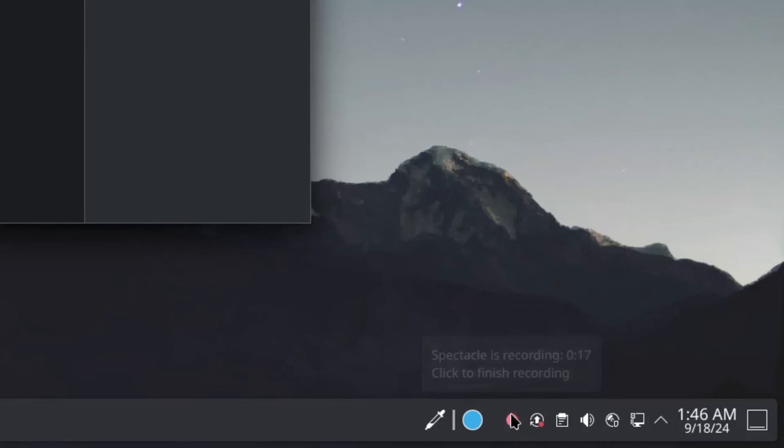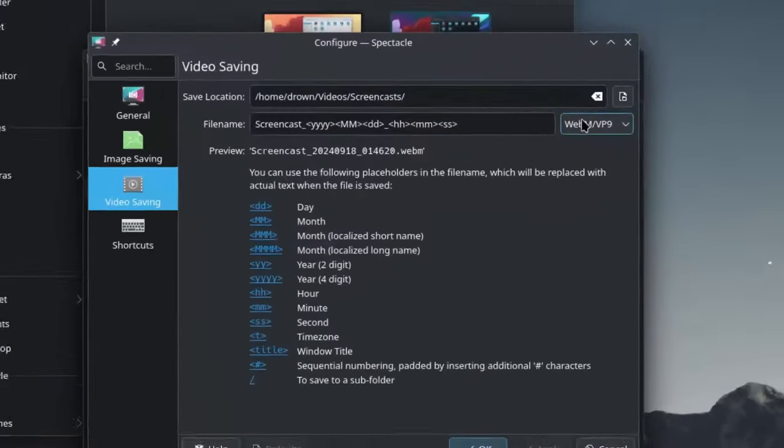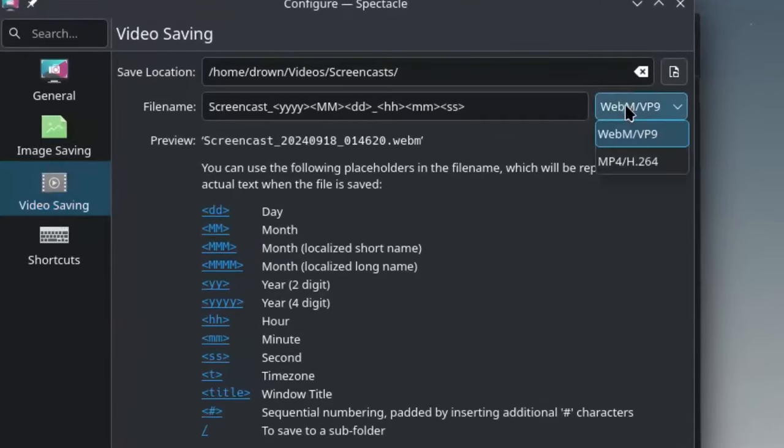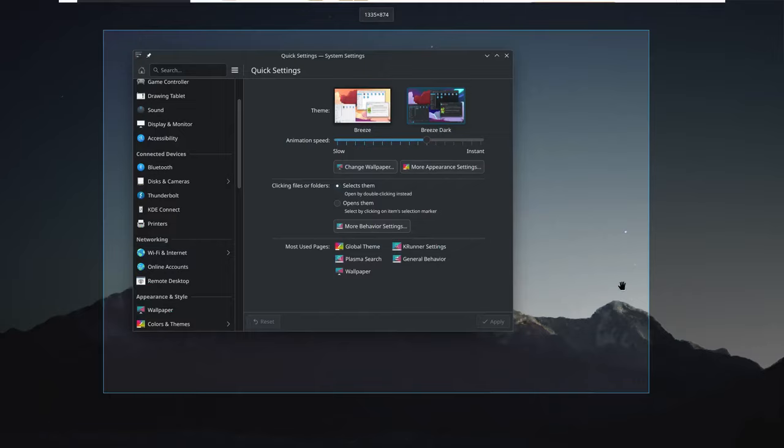Clicking it also ends the recording now. You can record in MP4 with H.264 codec or WebM with the VP9. Unfortunately, I also experienced some issues while testing Spectacle.